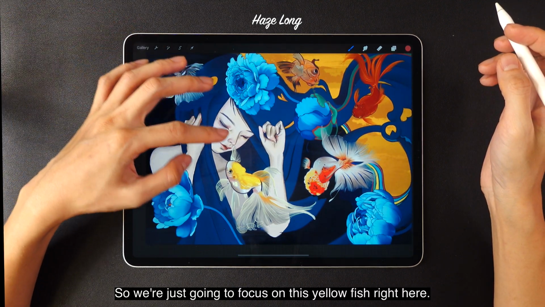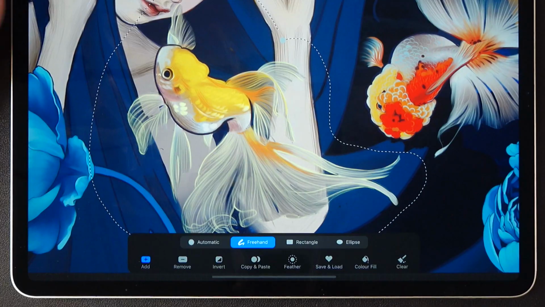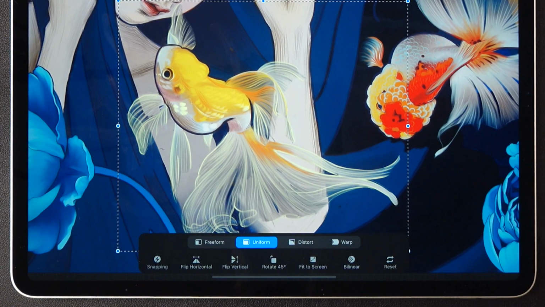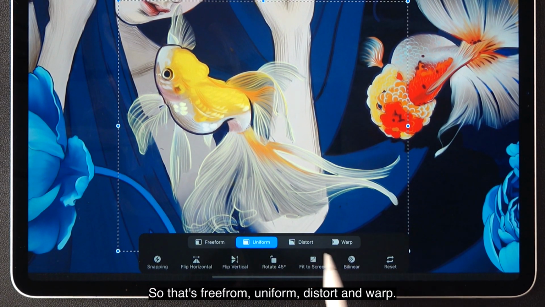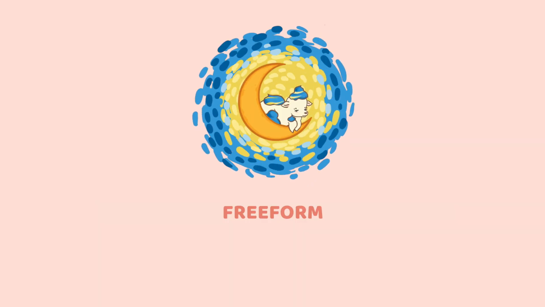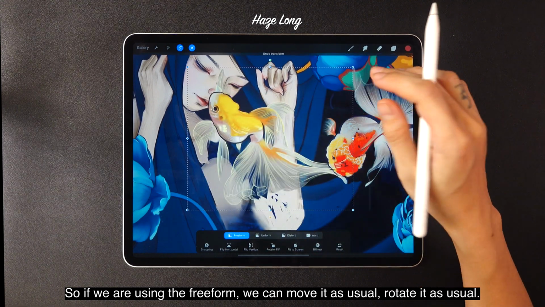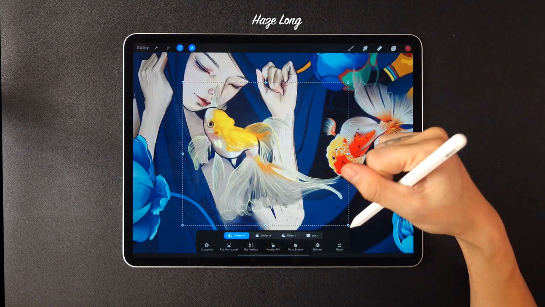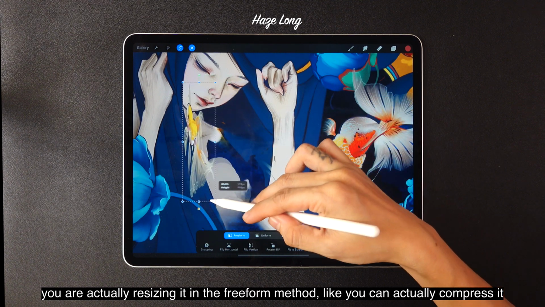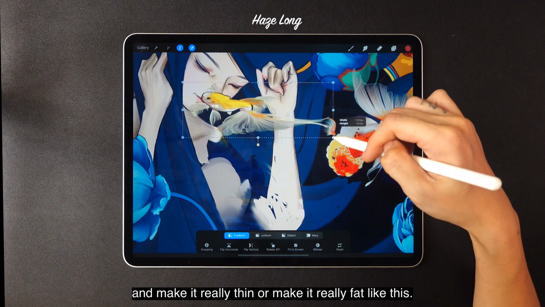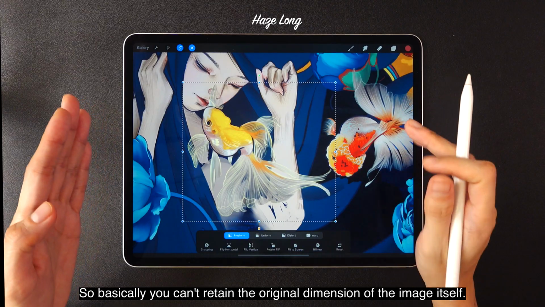So we're just going to focus on this yellow fish right here. Let me make a selection again. Okay, now if you tap on the transform button, we can see that there's a few options here. So there's freeform, uniform, distort, and warp. So if we are using the freeform, we can move it as usual, rotate it as usual, but when you resize it, you are actually resizing it in a freeform method. Like you can actually compress it and make it really thin, or make it really fat like this. So basically you can't retain the original dimension of the image itself.